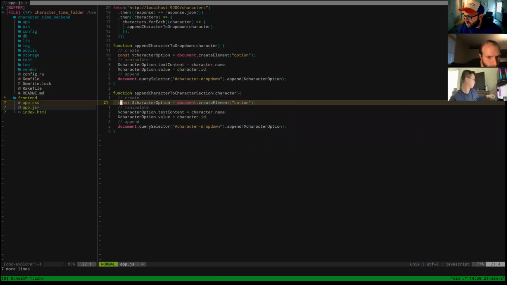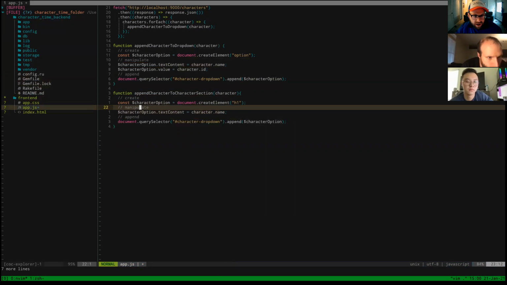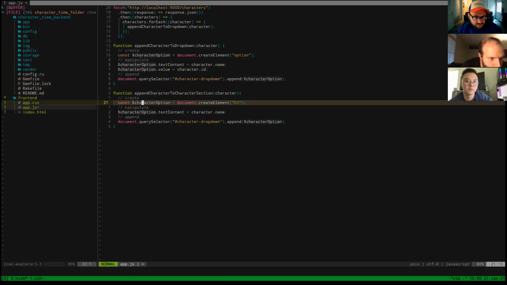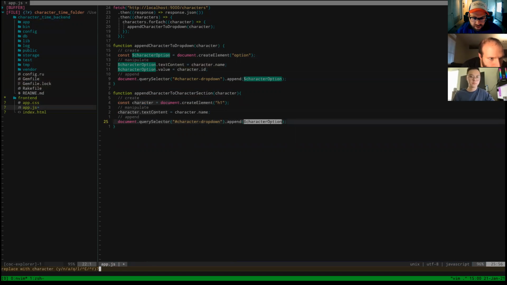Yes. We don't want to create an option, right? So maybe instead of creating an option, we'll just create, for now, an H1 tag. And we still want the inner text content to equal character.name. We probably want to refactor this to say character, we just call it character. Cool. And we don't want to change that one. No, no, no. But we do want to change this one.